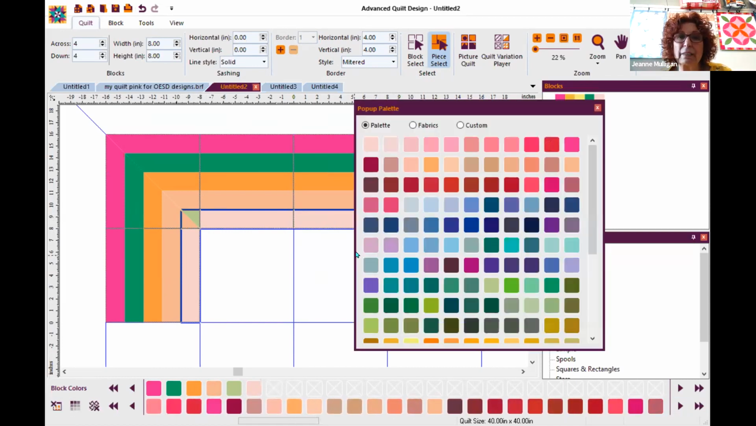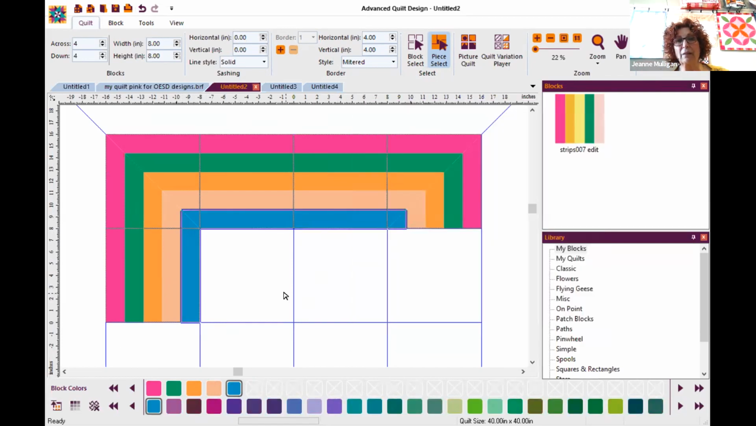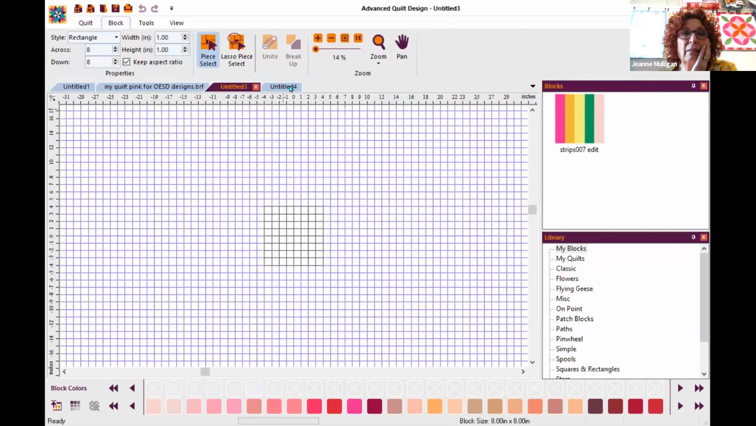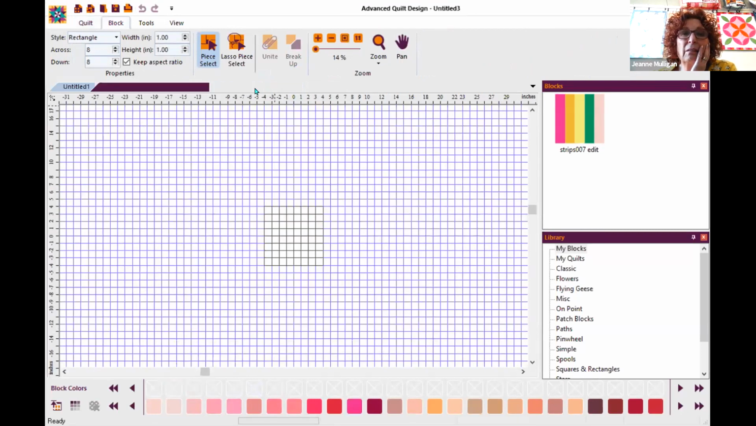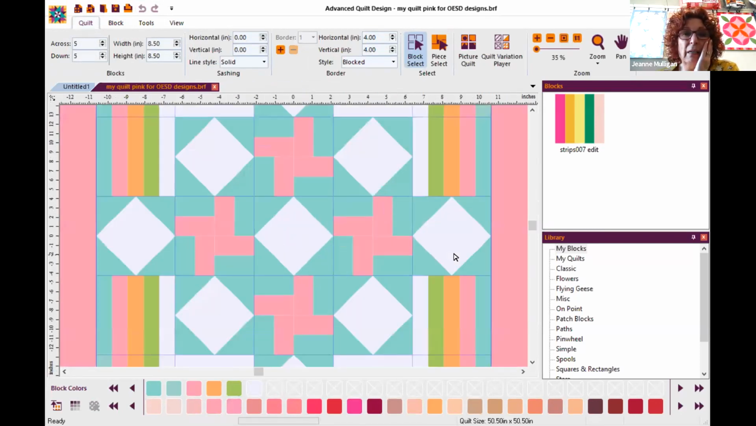Or just click here, pick the color you want. So now I've got that, I can just multiply the blocks as they are. One of the things I had thought about with this quilt was that it would make a great base for some embroidery design.